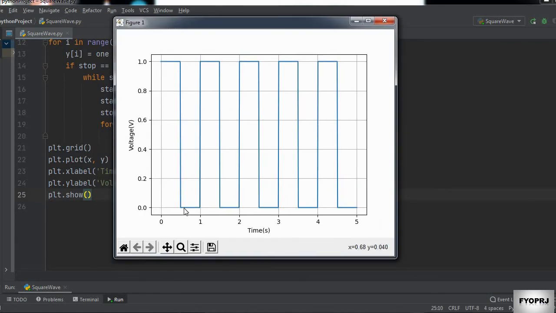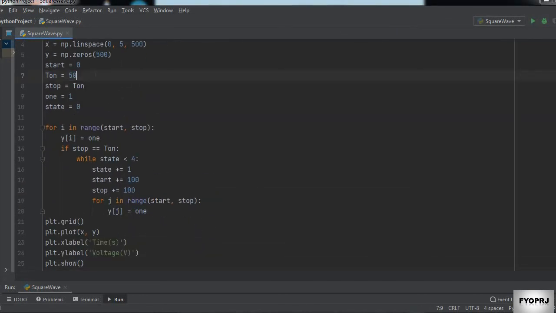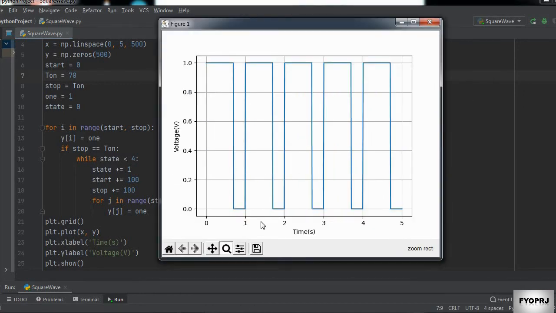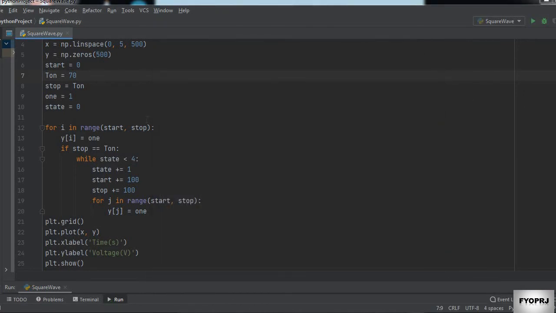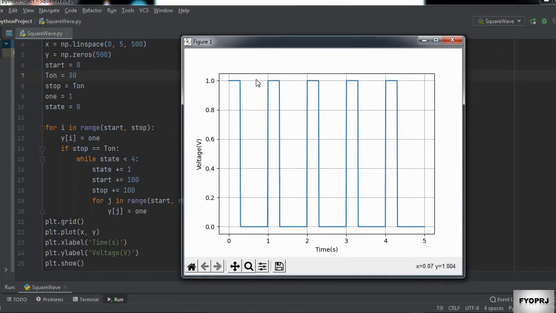So if you know about PWM, which has t on and t off time, if I am increasing the value of t on, the output will look something like this. If the t on value is decreasing, the output will look like this. I'm talking about the PWM duty cycle.